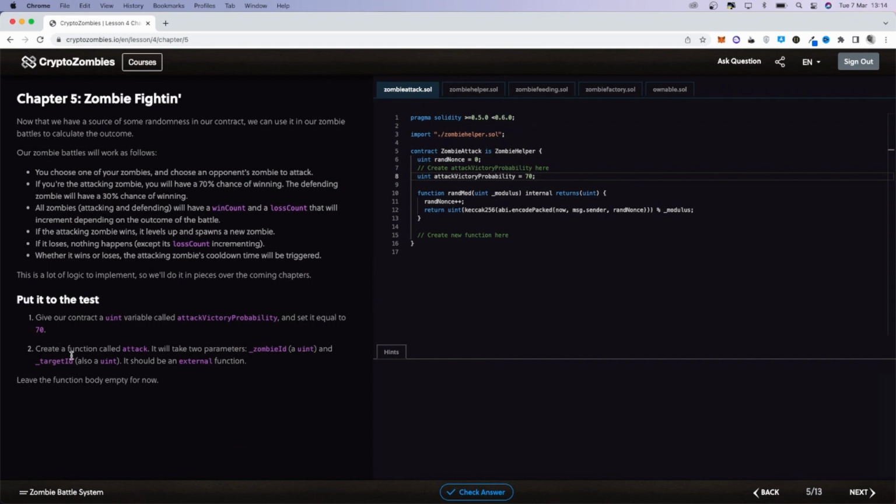Create a function called attack. It will take two parameters, zombie id, a uint, and target id, also a uint. It should be an external function. So I will just say a function called attack, and then a uint called zombie id, and then a uint called target id.